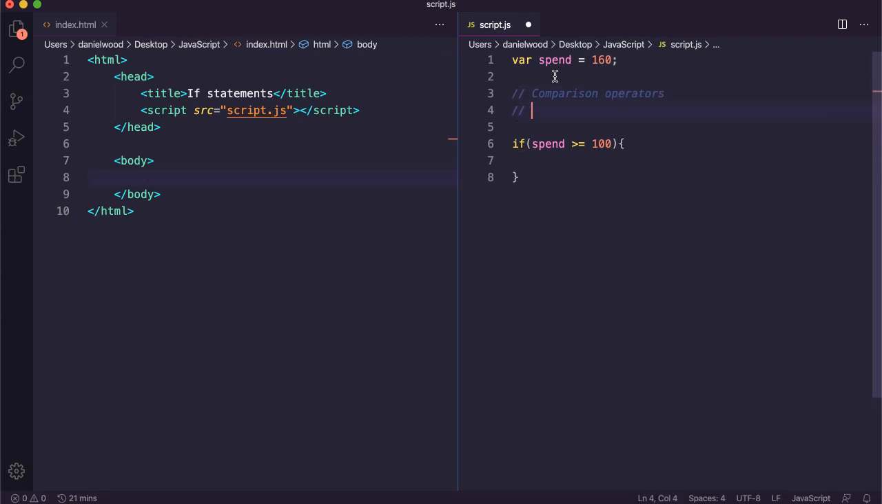Okay, so we've got is equal to, which is two equal signs in a row. We've got is not equal to, which is an exclamation mark and an equal sign. We've got greater than, less than. We've also got greater than or equal to, and we've got less than or equal to. Okay, so these different comparison operators are used to make comparisons like this.